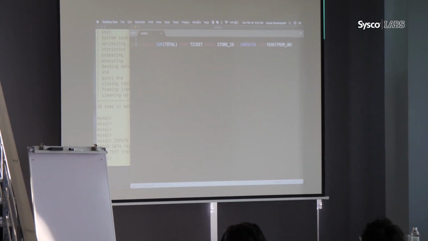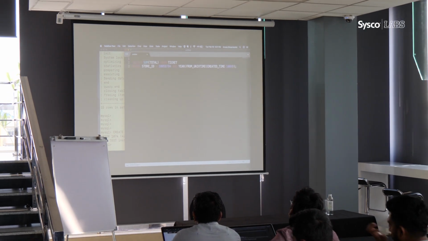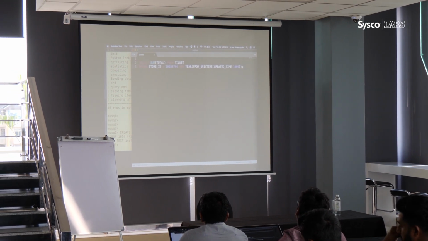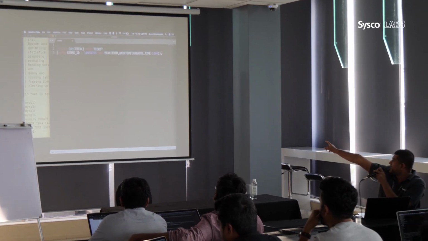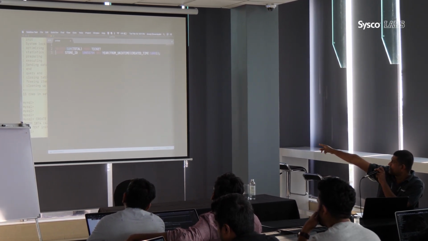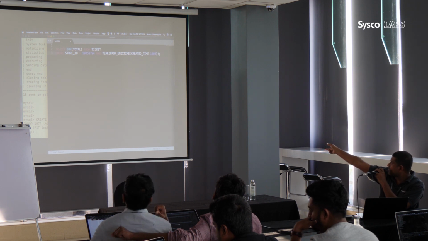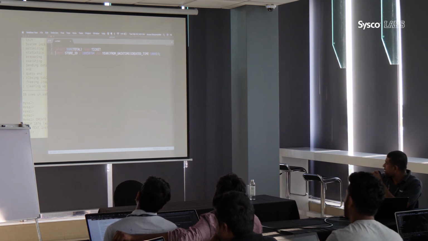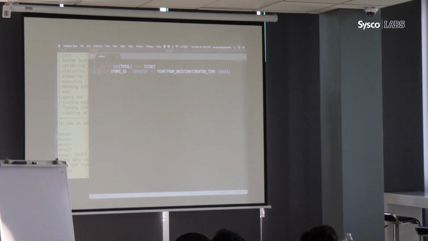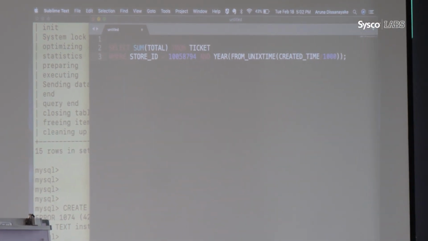This is a query that I got from one of you. What it does is select the sum of total from the ticket table where the store ID is something, and it gets the year from the created time field, right? So what can I do to optimize this one? First, let's execute this one and see.